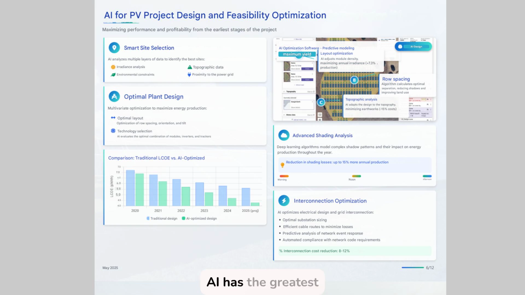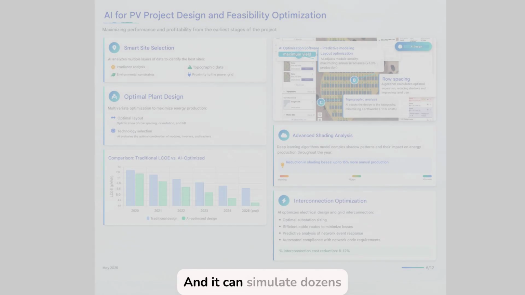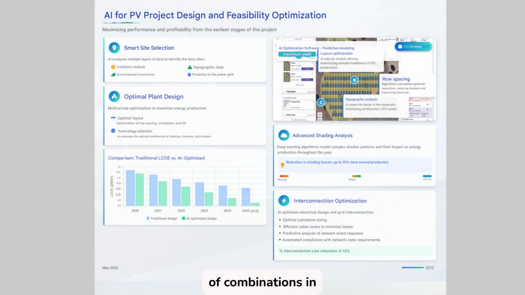This is where AI has the greatest impact, as it calculates the optimal layout between rows, orientation, and inclination. It suggests the best combination of technologies: modules, inverters, and trackers. And it can simulate dozens of combinations in minutes, which previously took weeks of manual work. The screenshot shows how AI optimization software automatically adjusts modules to maximize annual irradiance. A simple layout adjustment can increase production by up to 7.3%.